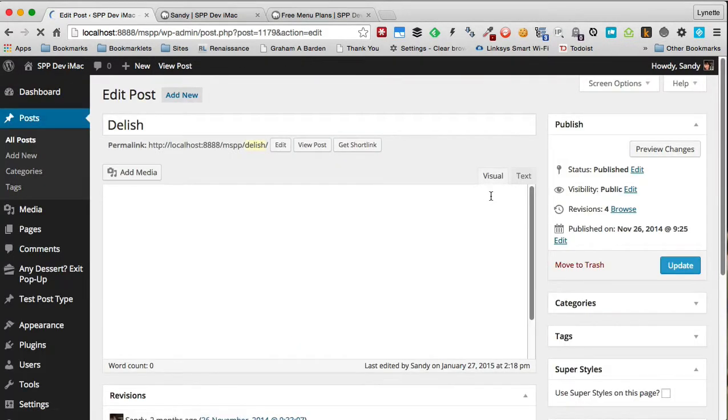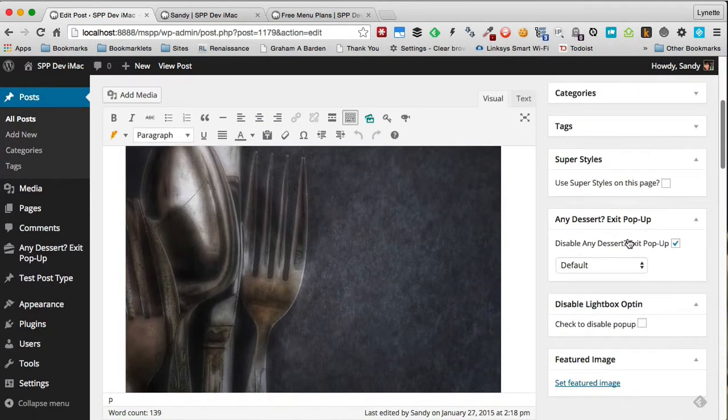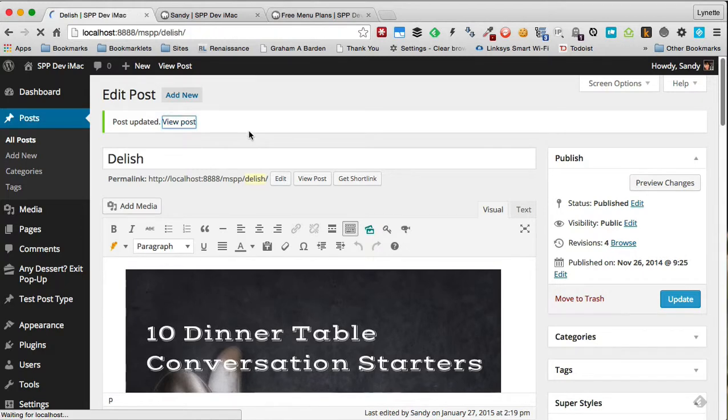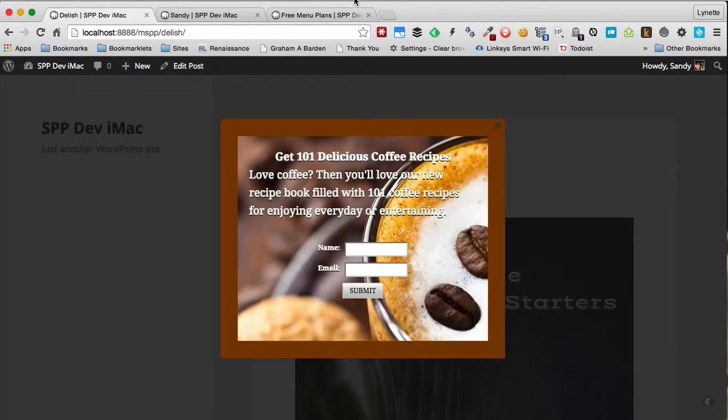Now, what if I do want a pop-up to appear, but I want a different one? This time, instead of the menu plans, which is for all the posts, I want to show the coffee recipes on this particular one. So I'll change that over here and update and view post. And now the coffee one is showing on this particular page instead of the free menu pop-up. So it's very versatile, and you get a lot of use out of it, I'm pretty sure.